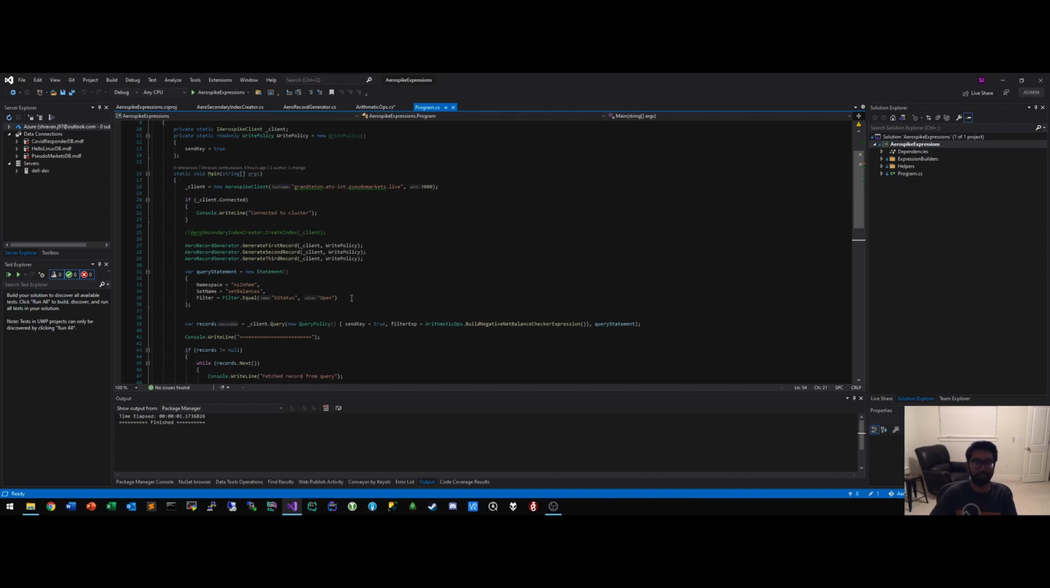So in this video, I'm going to be showing you some of the arithmetic operations, and these expressions are actually kind of new to Aerospike, and they'll only work in Aerospike server version 5.6 and up. So if you have an older version, you'll need to upgrade to 5.6 to take advantage of these new features.